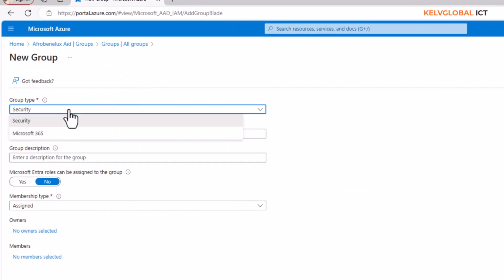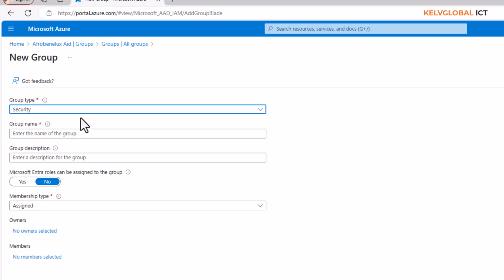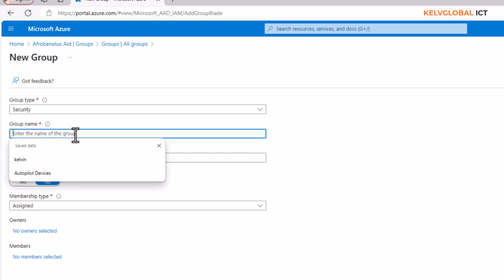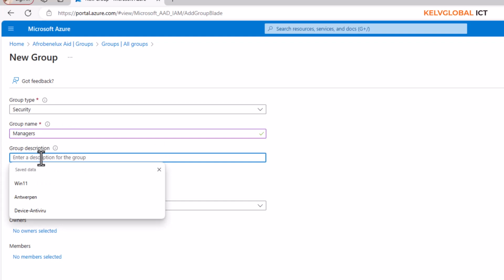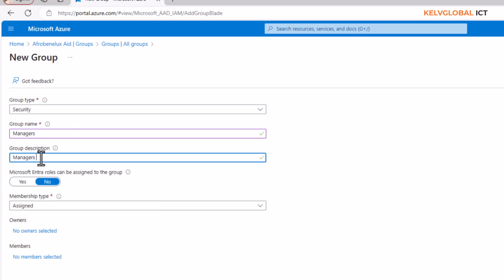Here you can see we have the security or the Microsoft 365 group. I'm going for the security group because this group can be used to assign resources to users. I want to call this group managers. Let me write managers of Kelv Global ICT. Microsoft Entra roles can be assigned to the group. I don't want to say yes. Let me just leave this as no.